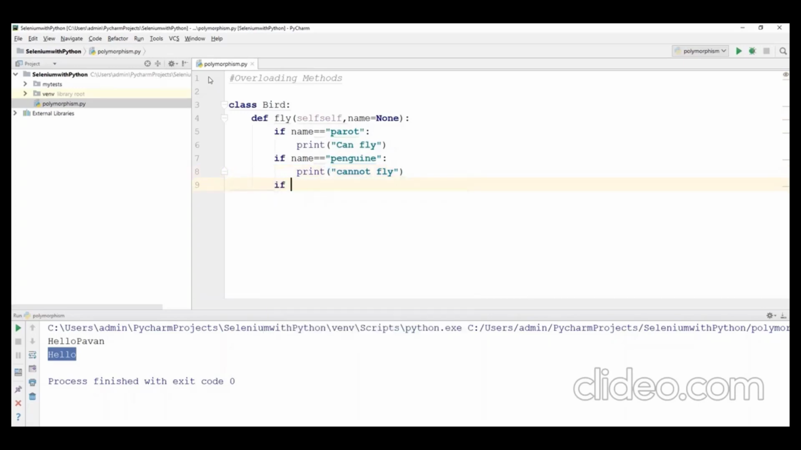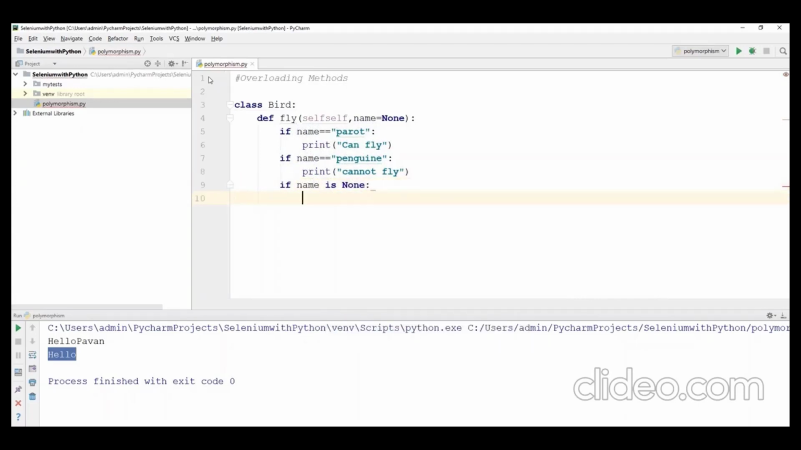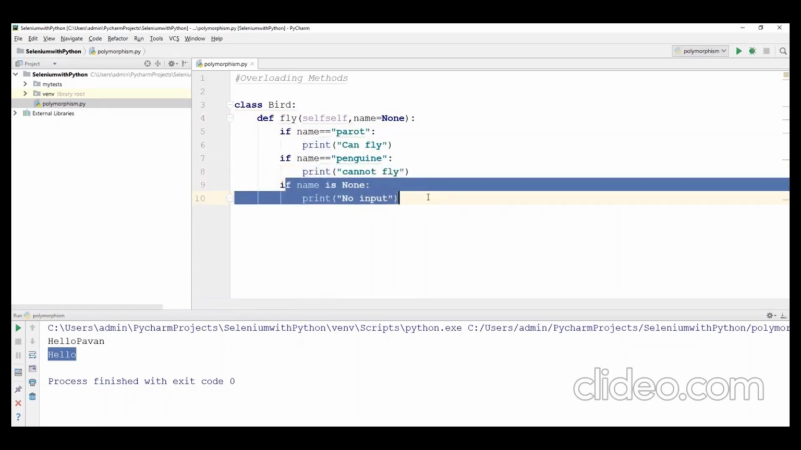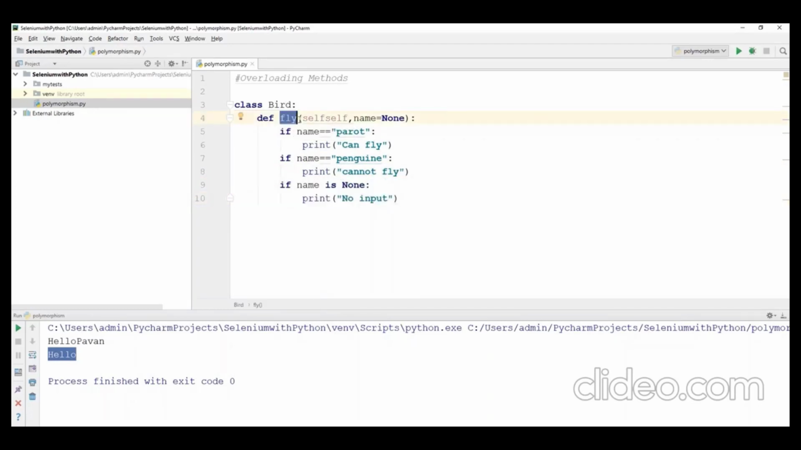Suppose if name is None, meaning I didn't pass any name for the bird, what should we execute? It should execute no input. So I have just created a method inside the class. The method name is fly, which takes one parameter, name. If the name is a parrot, it will print can fly. If the name is a penguin, it cannot fly. If the name is None, meaning I didn't pass any bird name, then finally the last one will be executed, right? So the same fly method, I will pass different kinds of inputs, and we will get different kinds of output.